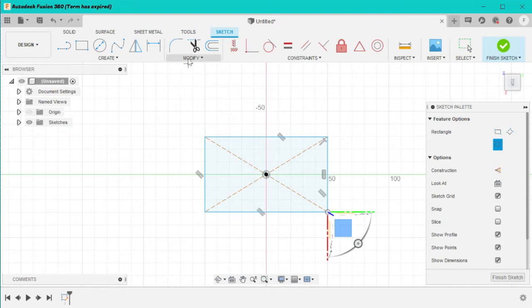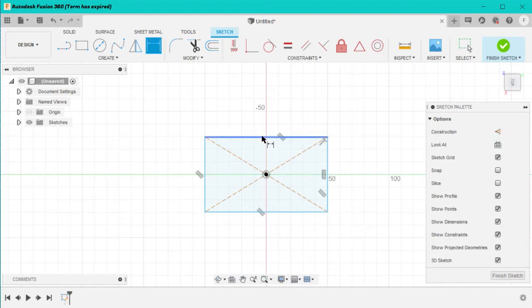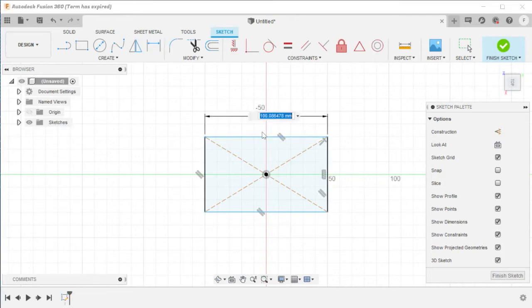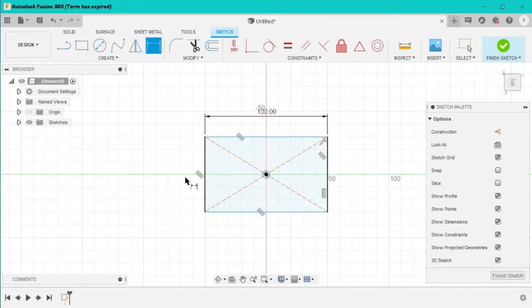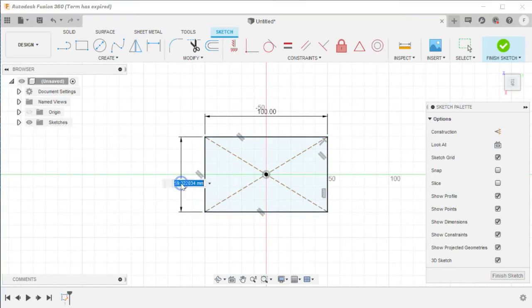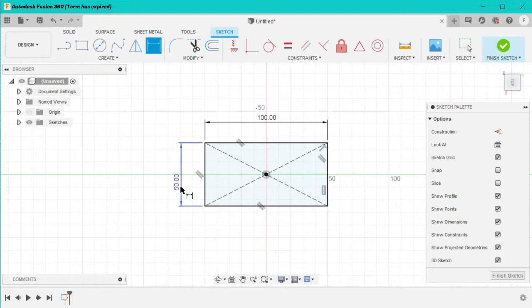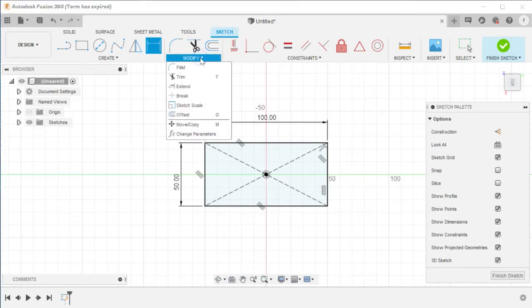Let's give some dimensions. Click on D or click on the dimension toolbox. Click on the length side and drag up, 100 mm. It's enough. And the width side as 50 mm. Okay, fine. Everything is okay. So we want to give some parametric equations now.